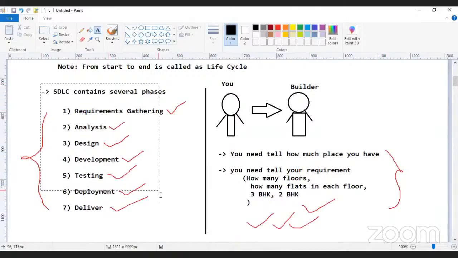SDLC contains several phases. What are the phases available in the SDLC? First one is requirements gathering. So what is the client expecting from us? That we need to gather first. After gathering the requirements, are we going to start the development directly? No. We need to analyze that. Can we do the requirements given by the client or not?